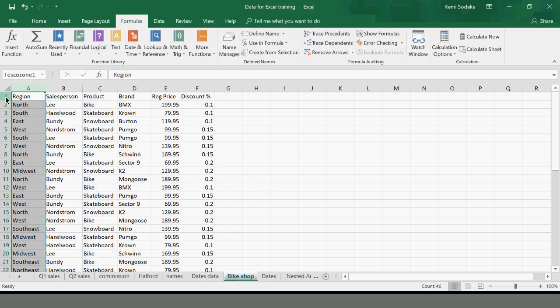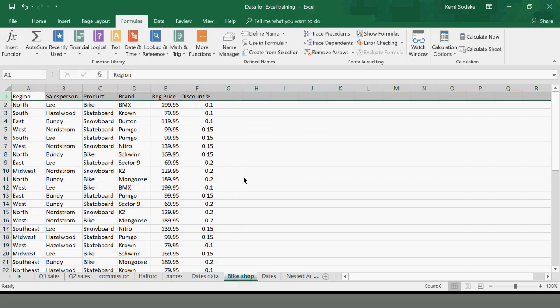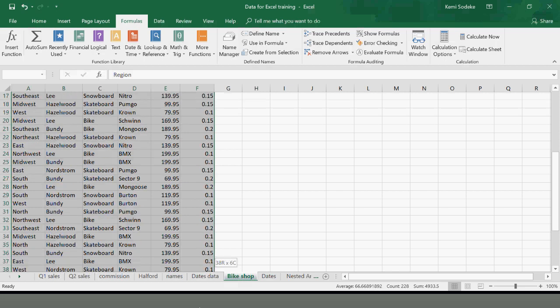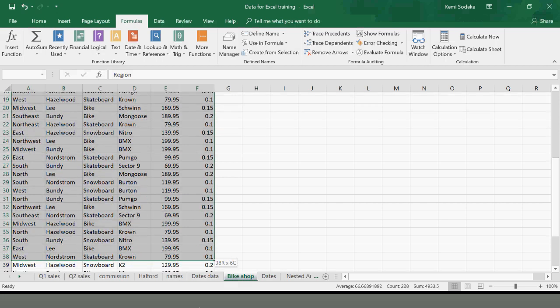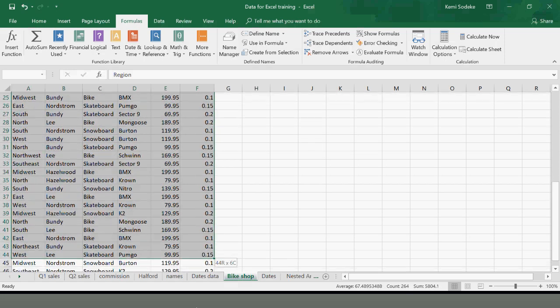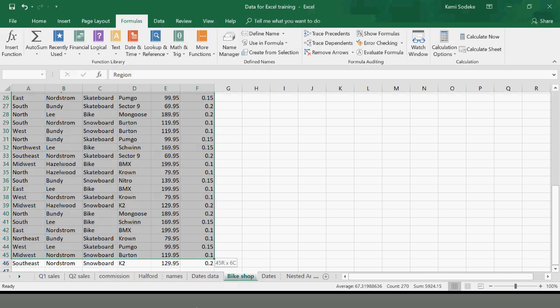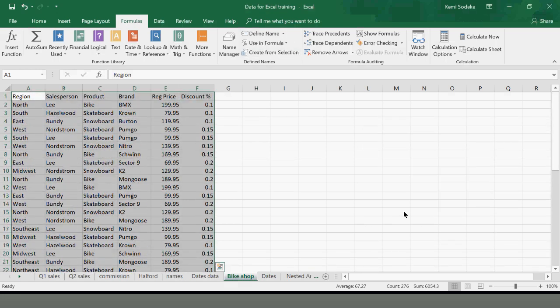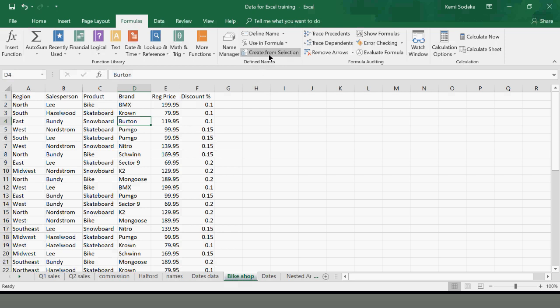You can define names based on your first row, for instance. If you want to define the names of this spreadsheet based on the first row, I would select this, go to define name, and go to create from selection. What I want is the top row to be the names of my cells, so I'll click top row and click OK. And these are now the names of my cells. I can use them in formulas.